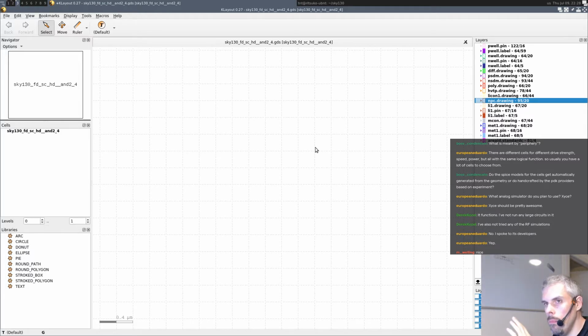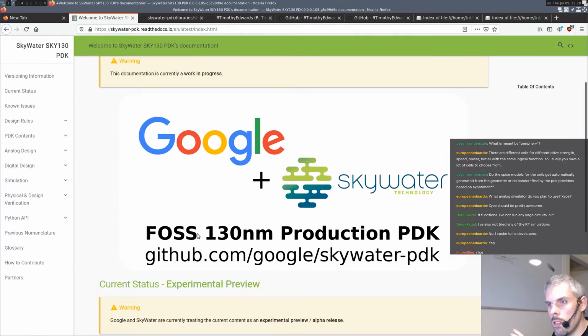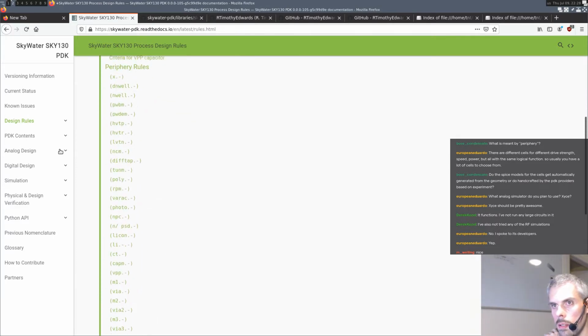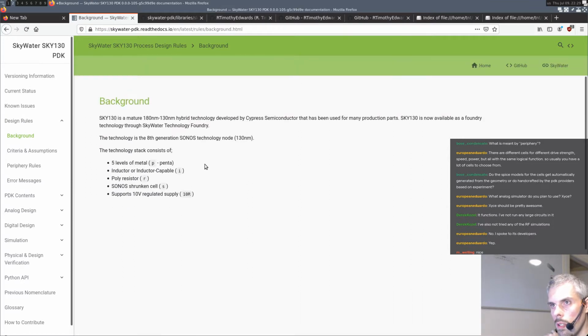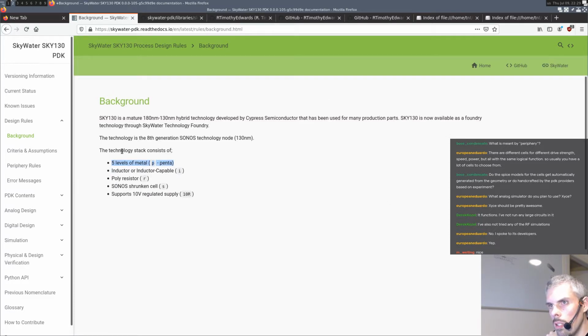Let me actually first introduce the process, because I kind of skipped over that. So what process do we have access to? It's a 130 nanometer process, and if we look at the background information, you have 5 levels of metal, and something not mentioned here apparently is that it does have a local interconnect layer.